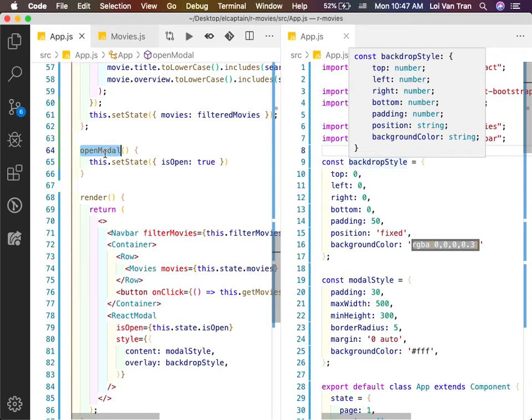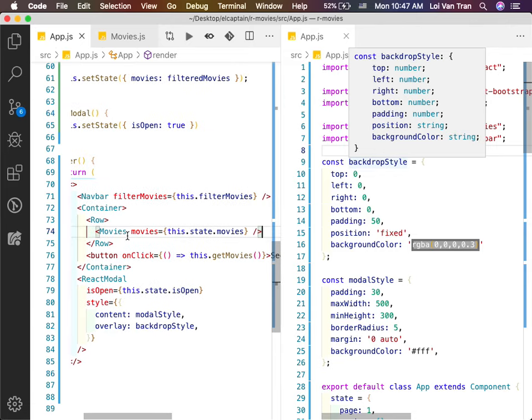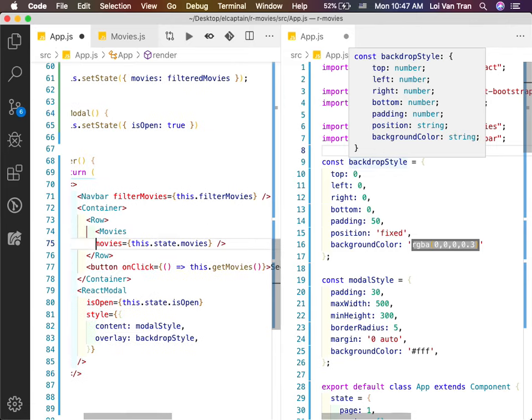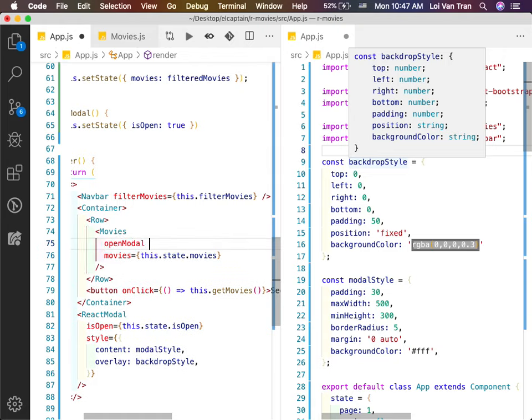So how can we get this function to fire? openModal. Well, we need to pass it to our movies. Why do we want to pass it to movies, guys? Why am I not passing this to container? Why am I not passing it here? Why am I passing it to there? Exactly, because where I want to fire this thing is inside the button, and the button is inside of the movies. So we're gonna pass it here as a property. Okay, we just passed this property, which is a function, openModal.